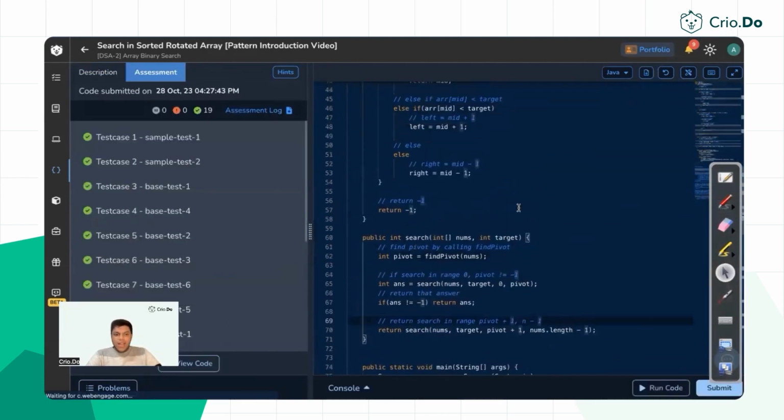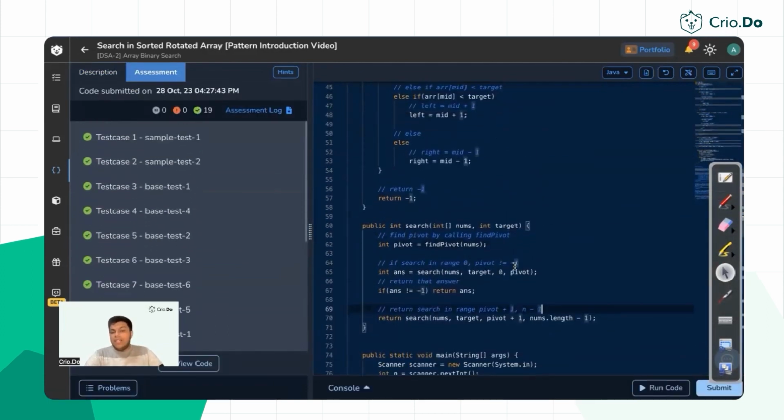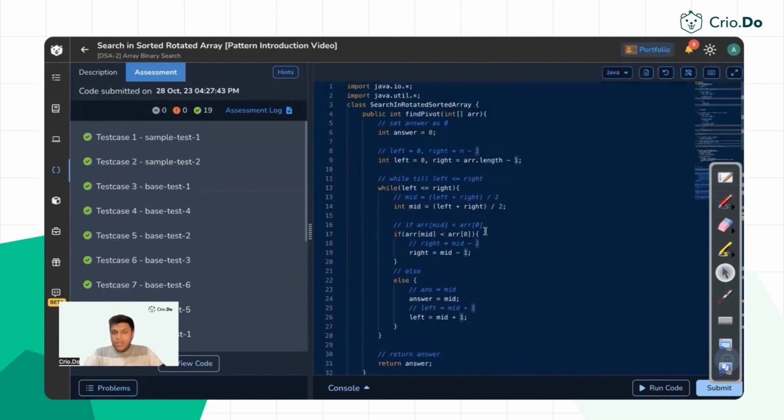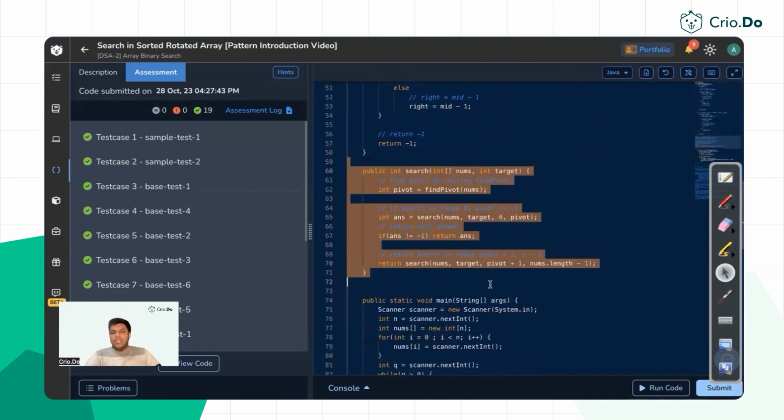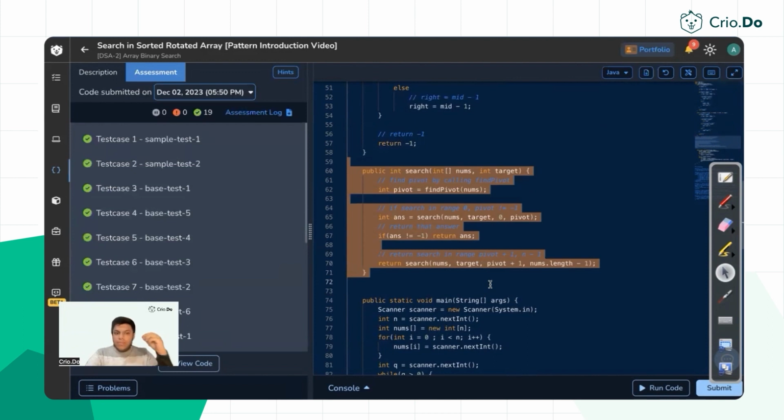Let's submit, and you can see all the test cases are passing. So this is the code. First find the pivot index, then do the search algorithm on the two ranges. The overall time complexity will be logarithmic, and the overall space complexity will be constant.